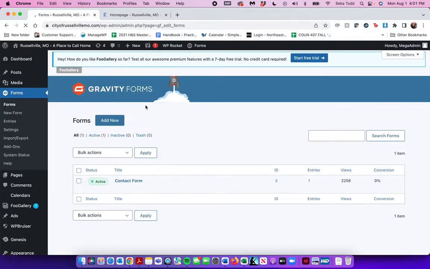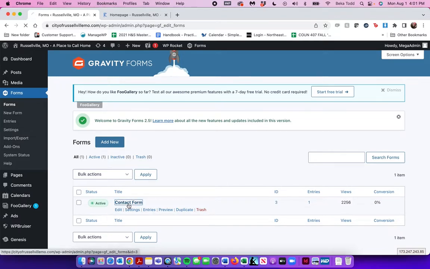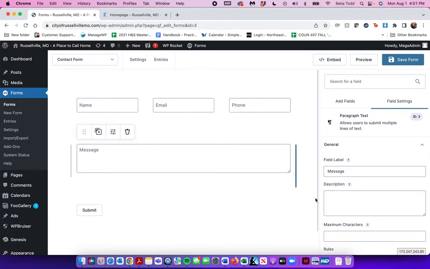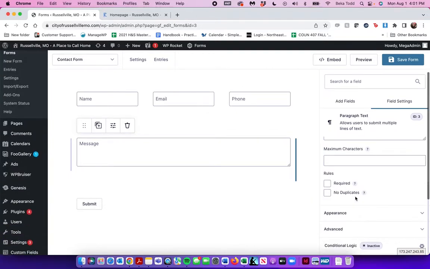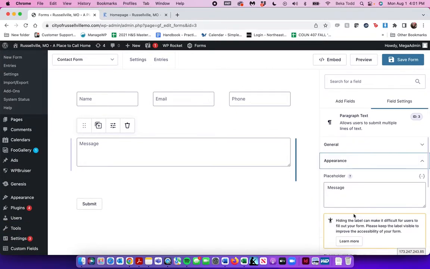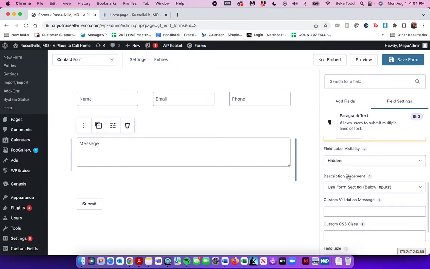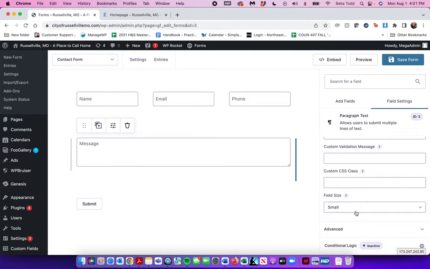On forms, you do have one contact form here, so we'll go ahead and click into it. It's just name, email, phone number. If there are other fields you want to add to this form, you can take these fields over here and drag them where they're supposed to go. You can click on a field and change the field label. You can change the appearance by changing the placeholder, by changing the field size, those types of things.